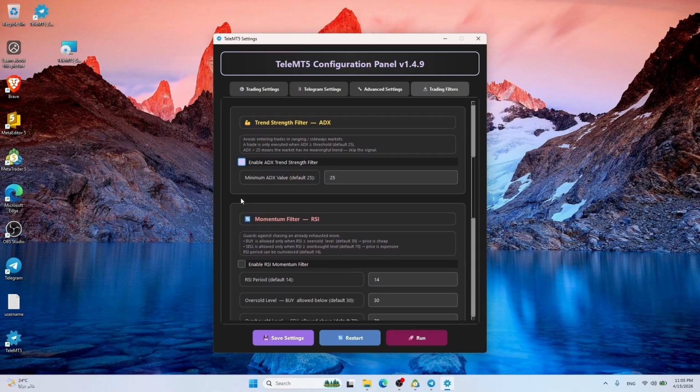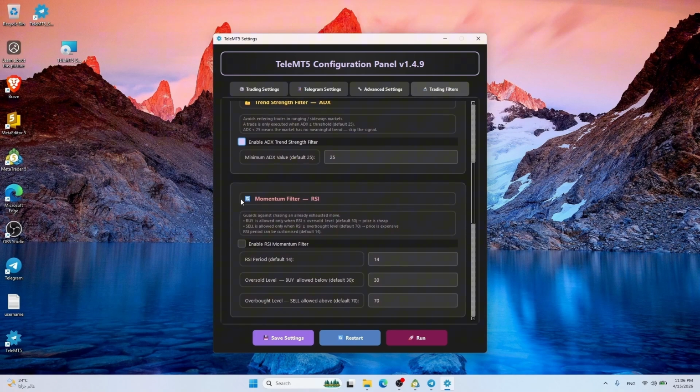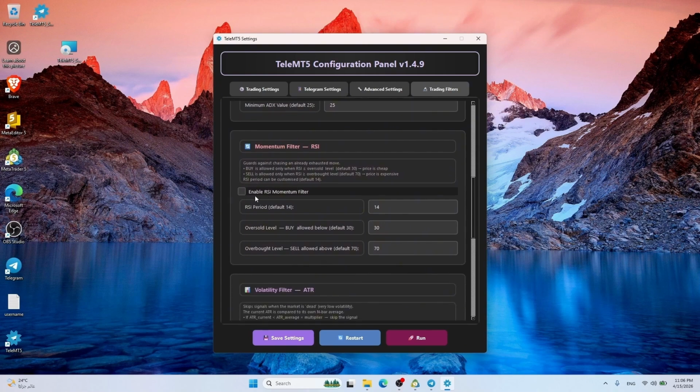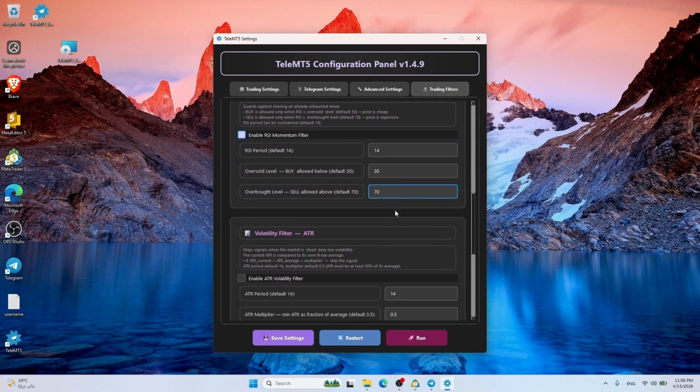Option 4, Momentum Filter, RSI. When enabled, trades will be filtered based on overbought and oversold conditions using the RSI indicator. For example, a buy trade will only be executed if RSI is below 30, oversold. A sell trade will only be executed if RSI is above 70, overbought. You can adjust the 30 and 70 levels as needed.